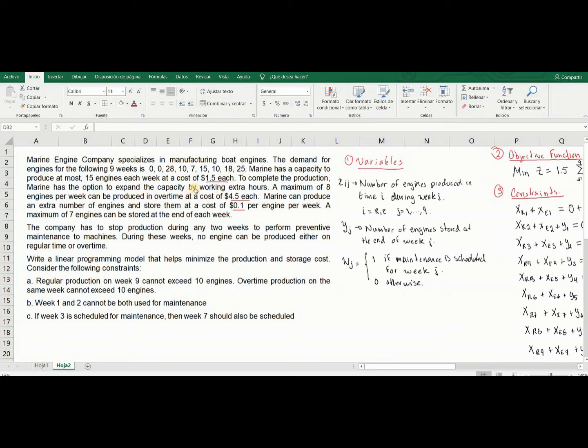There is a production cost. If the production is done in regular time, the cost is 1.5. There is an overtime cost of 4.5 for each unit. And there is a holding cost. If you want to have an inventory at the end of each week, the cost is 0.1 per engine per week. Now there are some constraints.